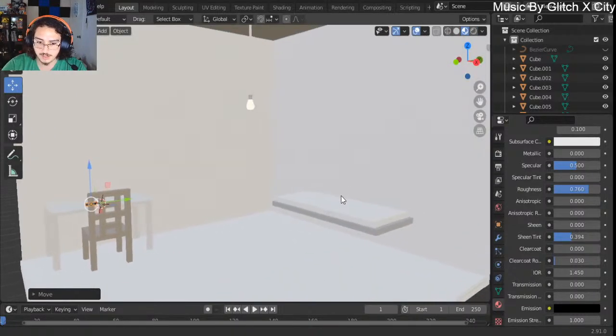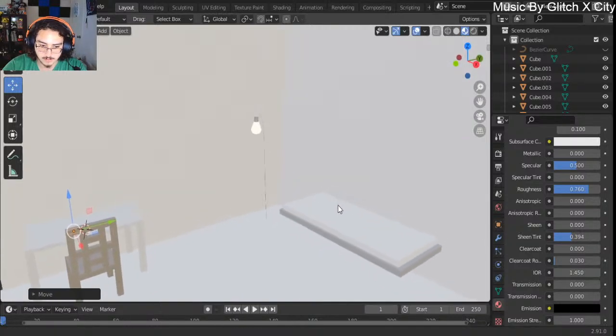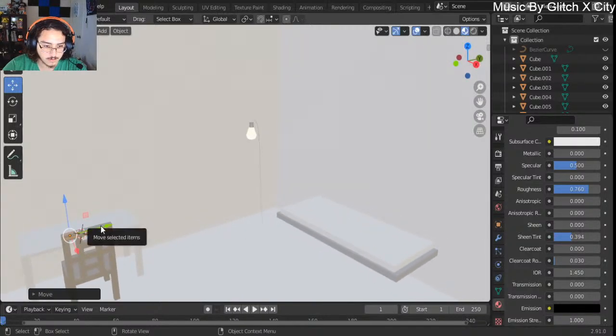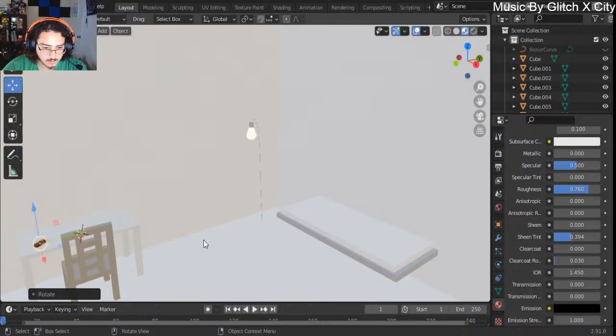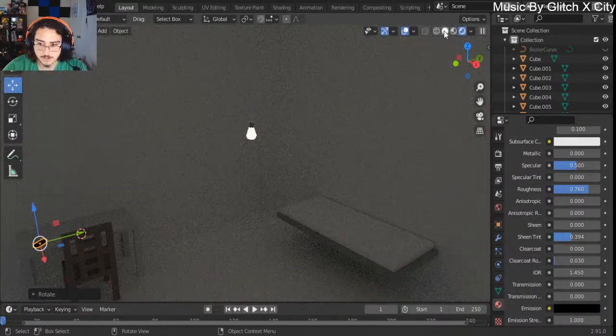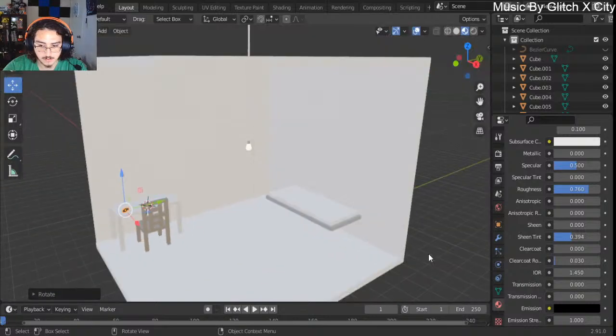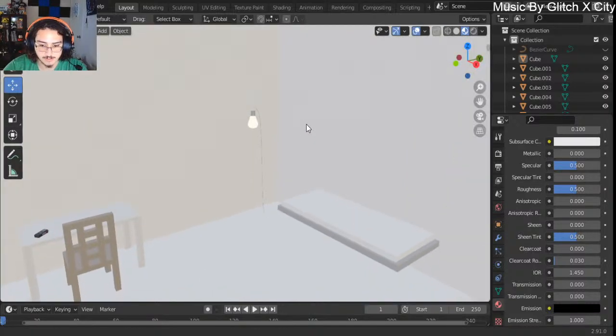I think I'd want to put the camera like here. Oh shoot. Put you over there. Click the floor. I needed an extra object or something. Oh wait, that works.